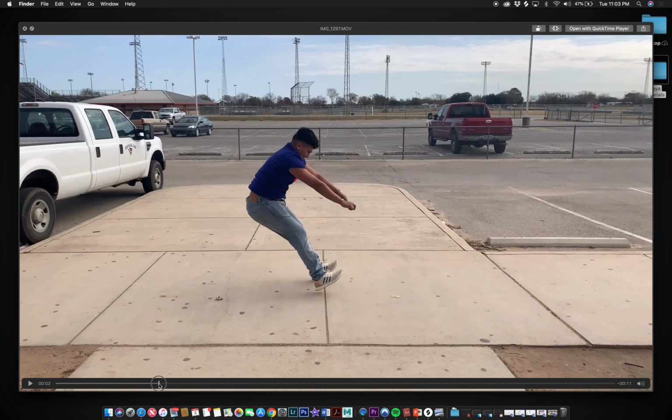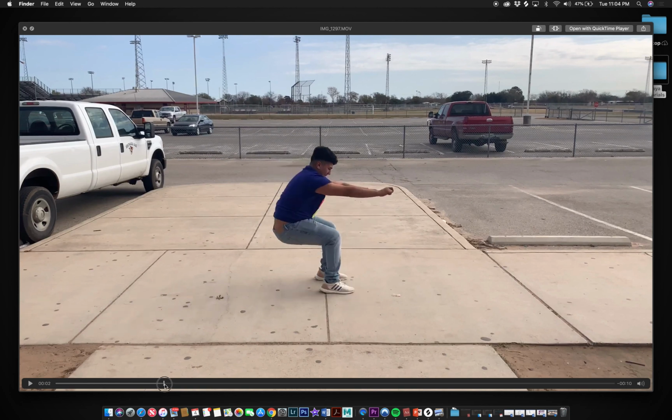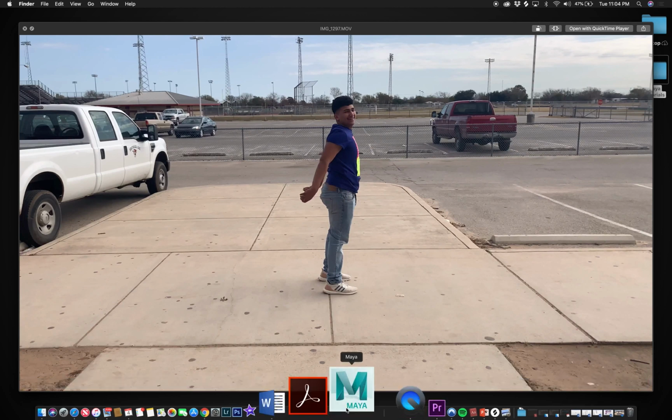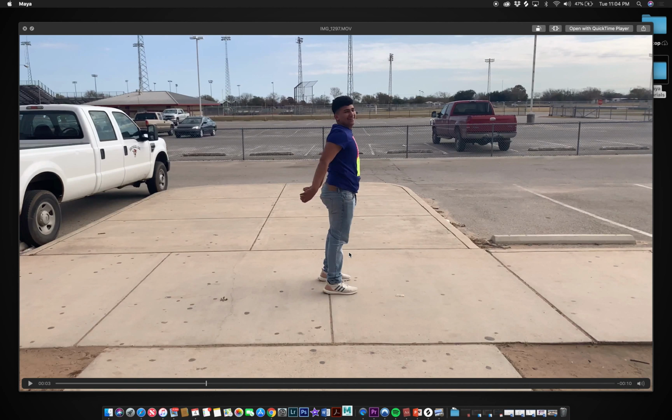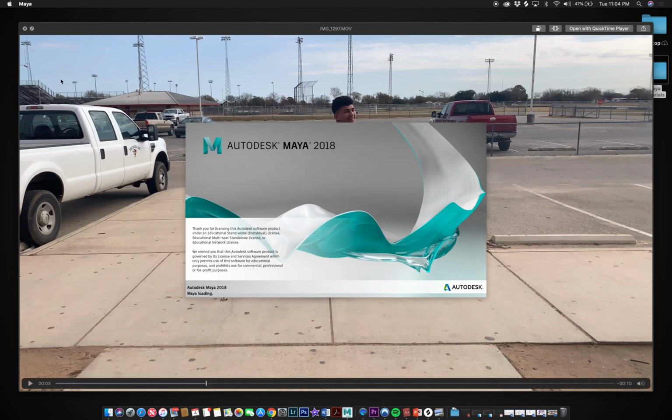And then when he lands, the general direction of his body is just going at this angle right here, and then he stands up straight, right? So we're going to do that with our ball animation. We're going to start off with Autodesk Maya, and give it a second to load up.